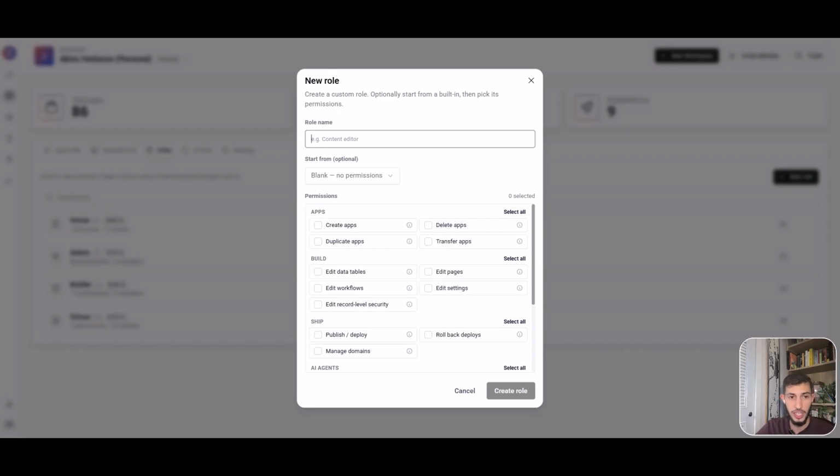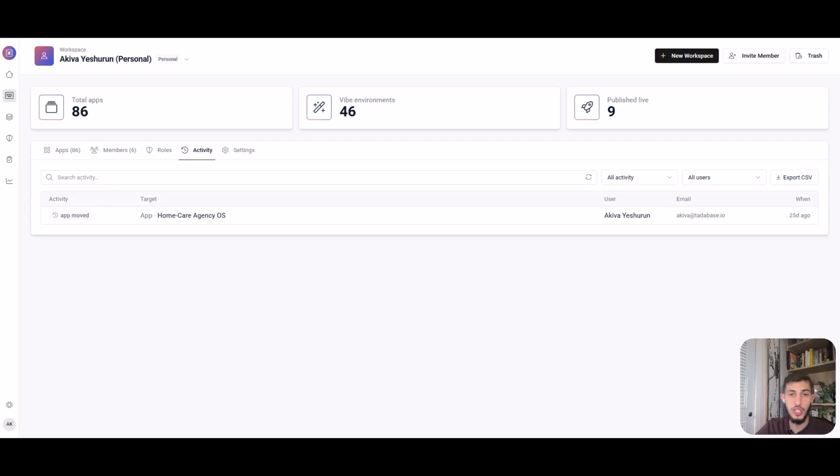Takes 30 seconds. Everything you just watched me do is logged. Who did it, what they touched, when, and you can filter by type or by person. The table shows the most recent 200 events. Export CSV gives you the whole history plus the before and after of every change, which is what you hand an auditor or pipe into a SIEM. And that export is a separate permission from viewing the log. Admin gets it. Builder and viewer don't. Reading who changed what and walking out with the full file are two different levels of trust.